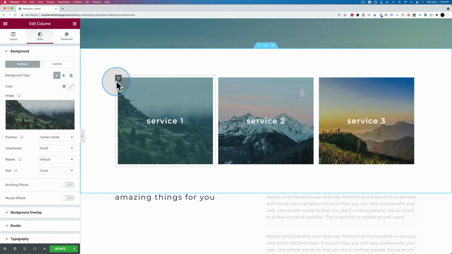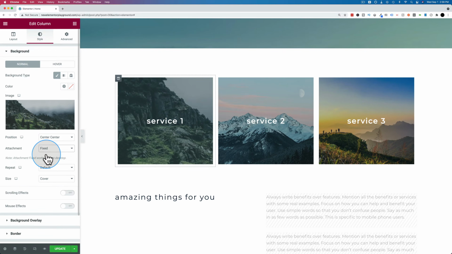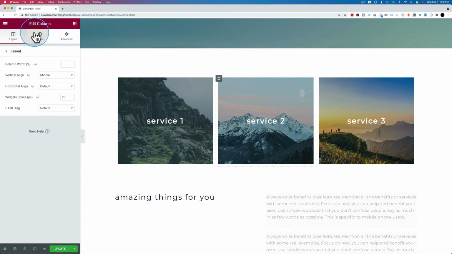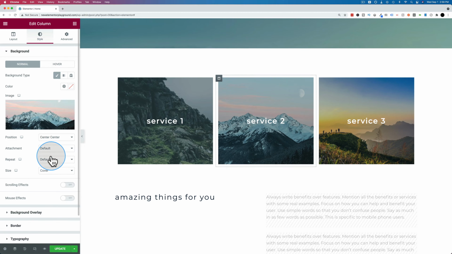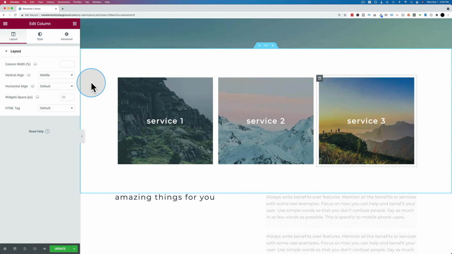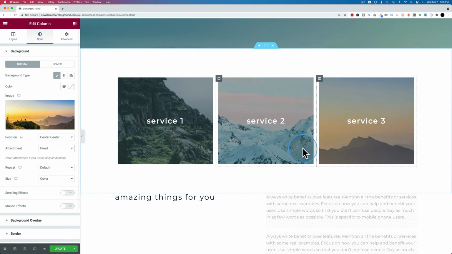Click on the icon for the column. We see it's a background image. This needs to be a background image to be parallaxed or fixed. Under Attachment, go to Fixed. We see the image changes because it has to. I'll explain why in just a minute. Let's go to this one and move this to Fixed as well. And then this one, change this to Fixed as well.